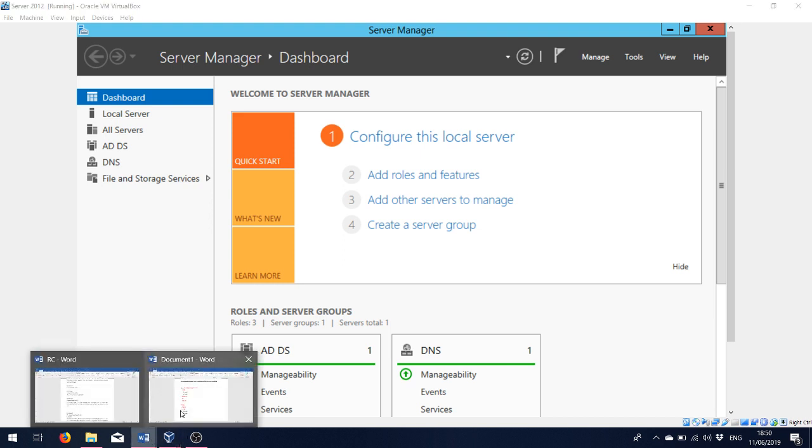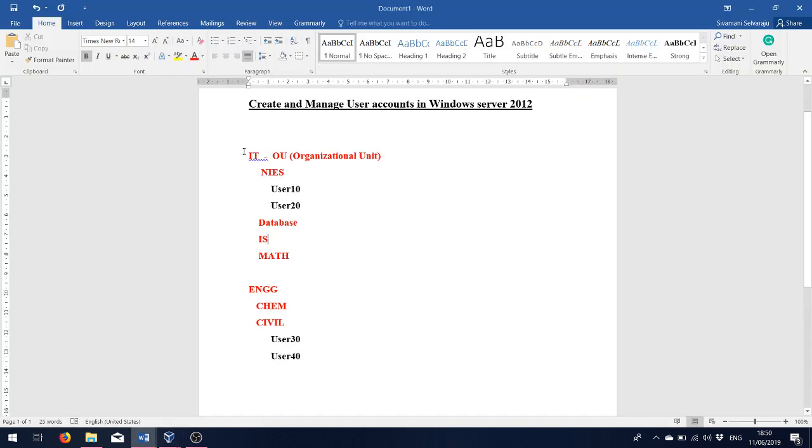So for this, let me take one simple example. Let us take this one. It is one of the hierarchies, one of the simple structures to create and manage user accounts, if you are working in a school or a college, maybe on the education side. In this case we have two different kinds of subsystems here. Let us take OU, whatever I am mentioning in the red color. OU stands for organizational unit. It is one of the subdivisions of the Active Directory system.